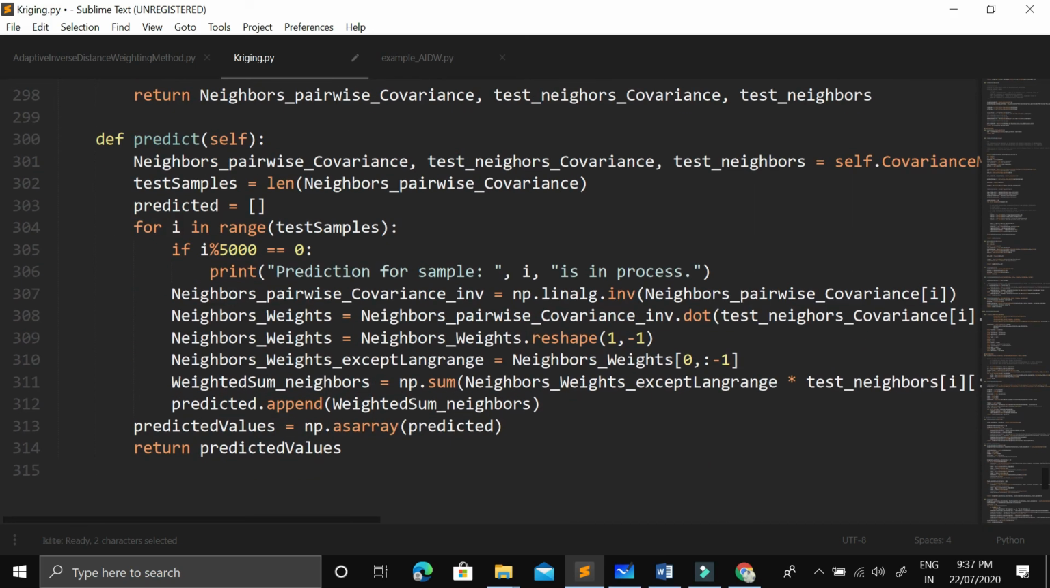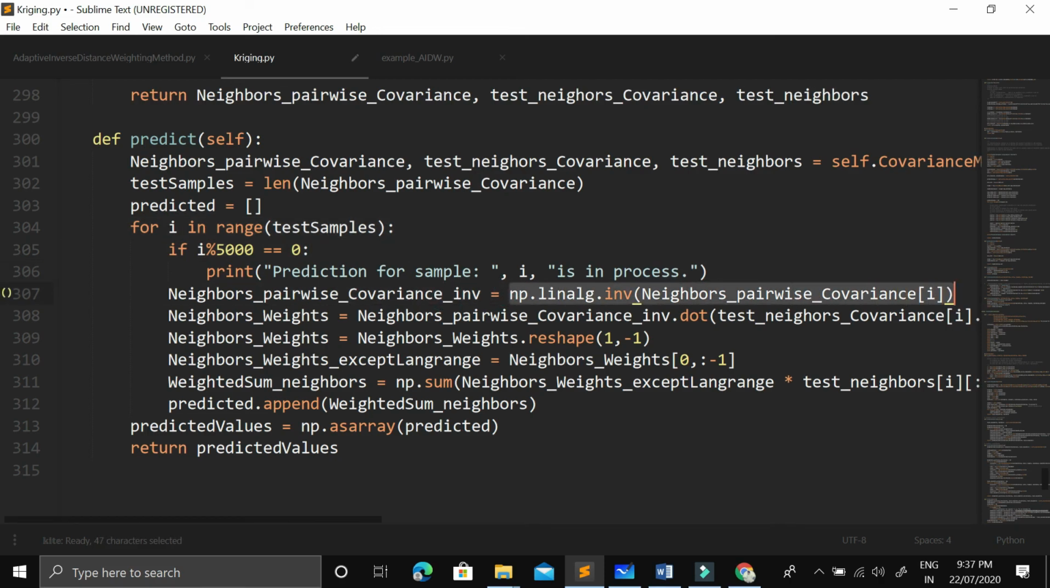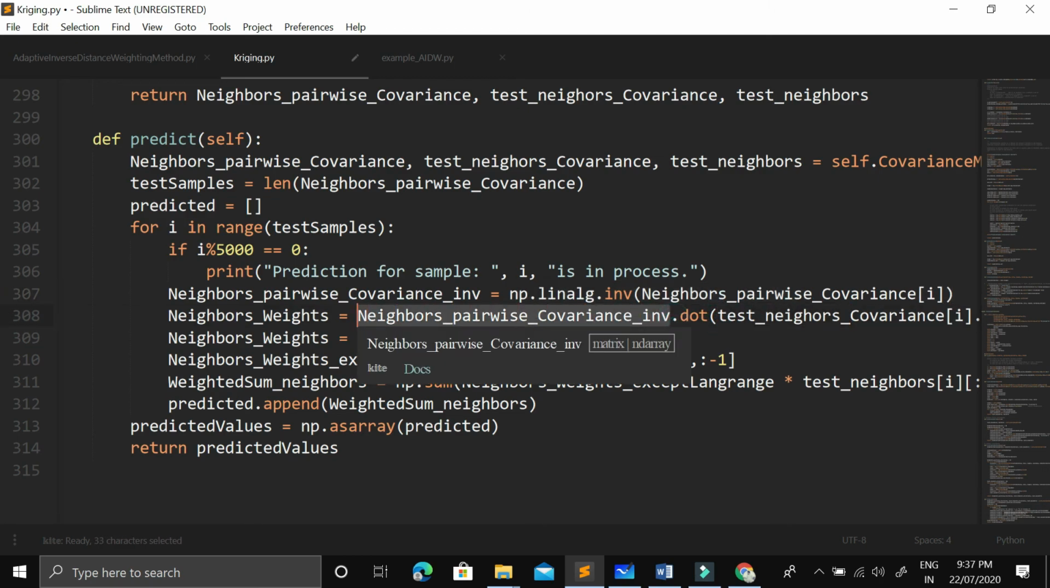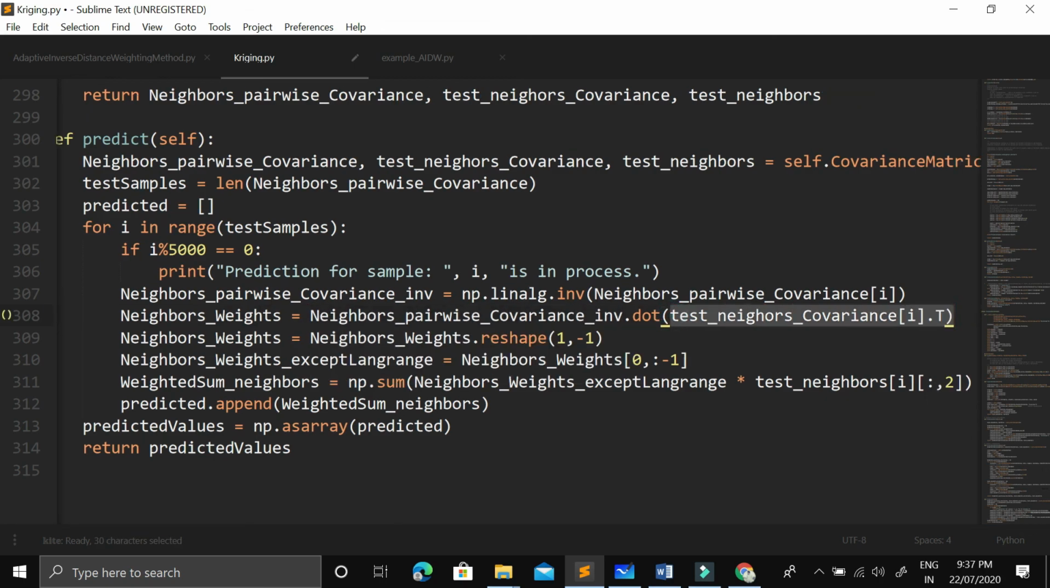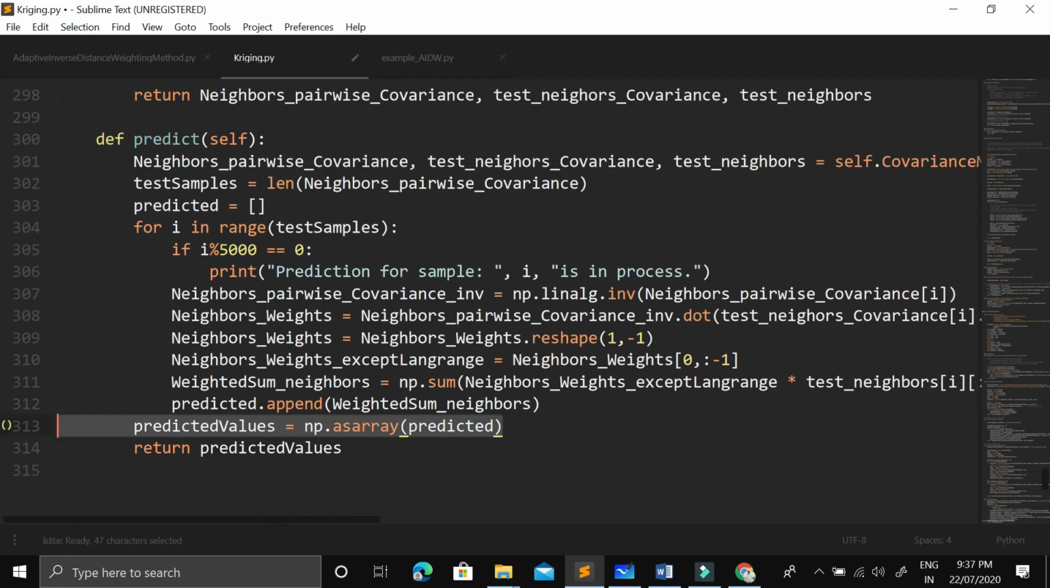At prediction time, we have already calculated this function. For each of the test samples, we take the inverse of the neighbors pairwise covariance matrix, and then we take a dot product of that inverse neighbors pairwise covariance matrix with the test neighbors covariance matrix. That will give us the neighbors weights. Using those neighbors weights, we remove the Lagrange term, and then we use those weights to find the weighted sum of neighbors, like a weighted average. So this will be our final predicted value.